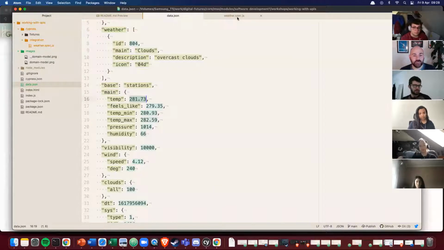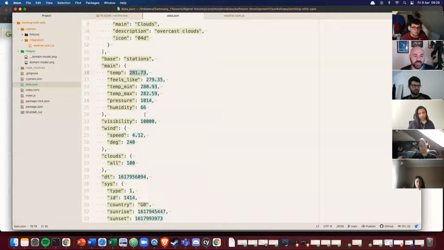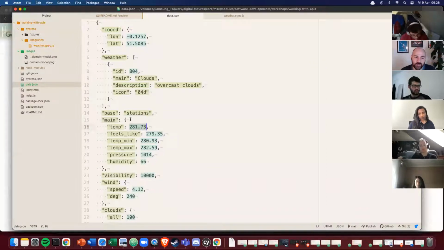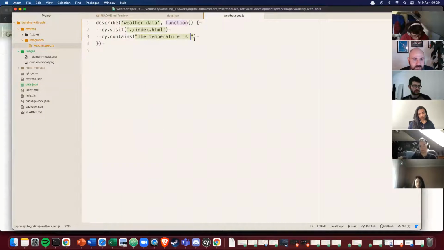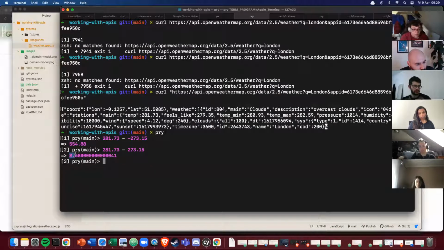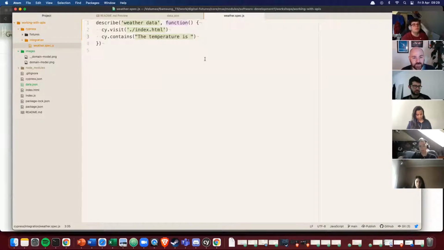So that's my assertion. I'm using the data from here because every time I make a request, it might give me something slightly different. So I want to make an assertion that's fixed. So I made this request, and my spec is going to be the temperature is... I want to round that to an integer. So this is going to be the temperature is 9 degrees Celsius.